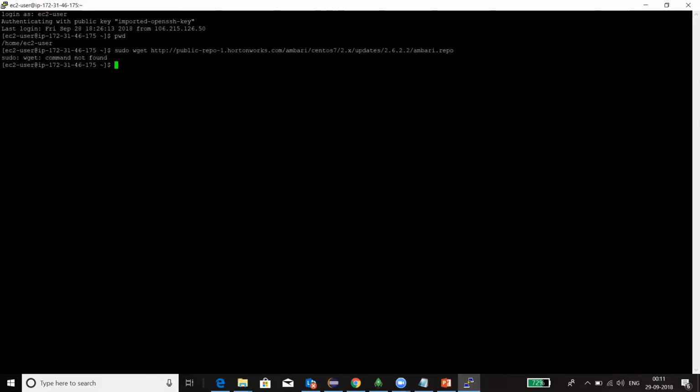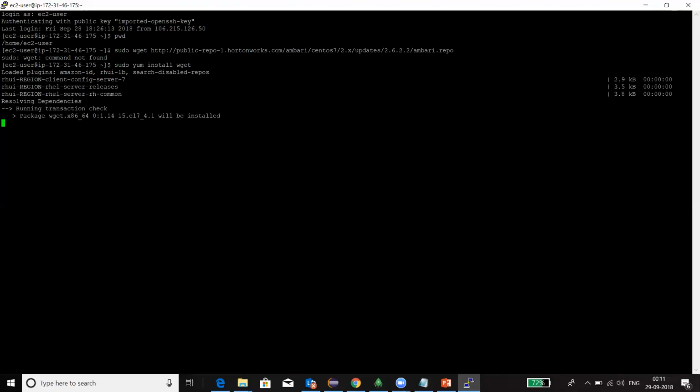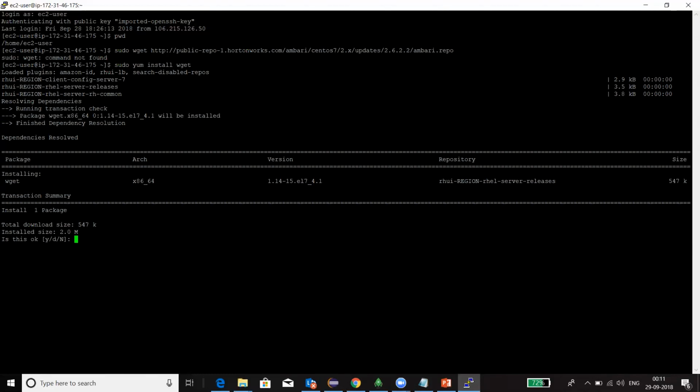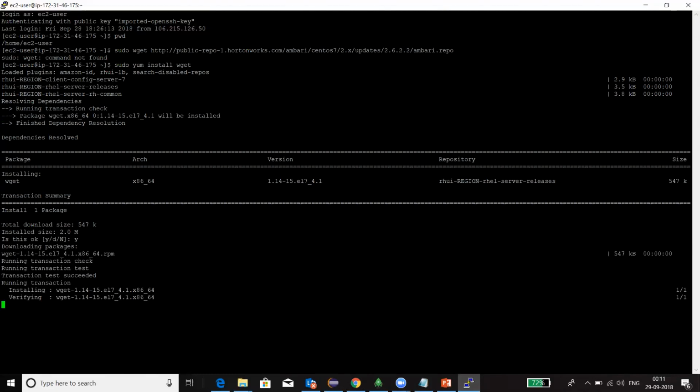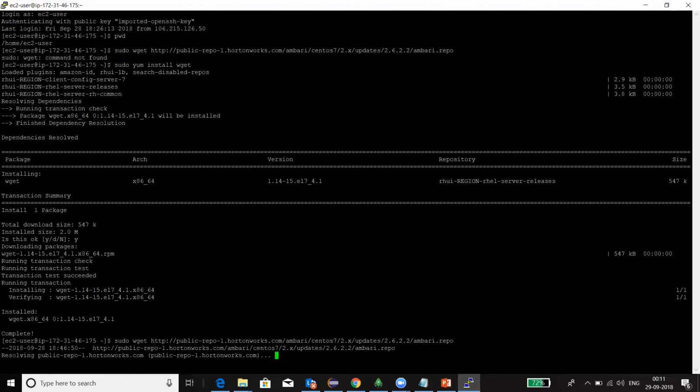this repo. Well, wget is not yet installed here. I'm going to install it. Sudo yum install wget. Right, so all right, so wget has been installed. Now I'm going to get the Ambari repo here. So let's do it.